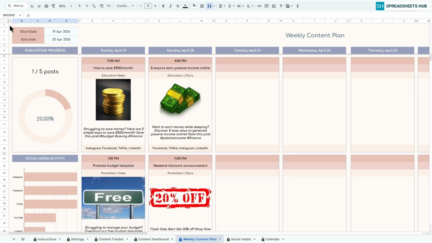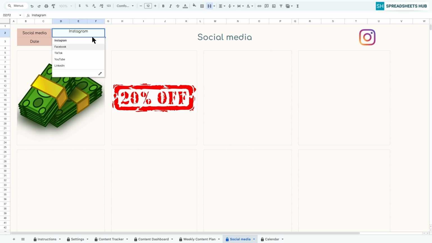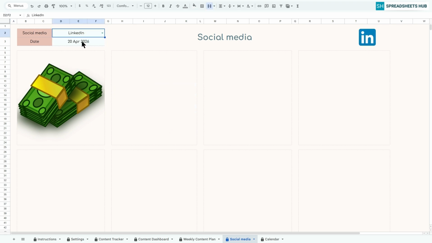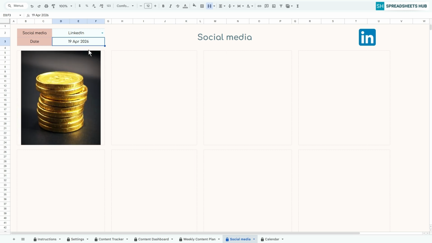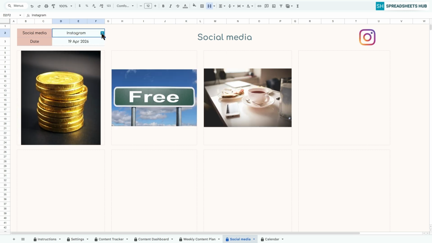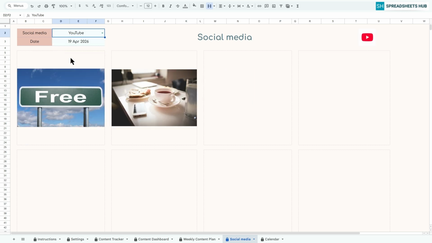Go to the social media sheet. On this sheet, you can select a social media platform and a date to view posts. This makes it easier to monitor your publishing history, review content performance, and stay organized across different channels. The images are pulled from the content tracker sheet.